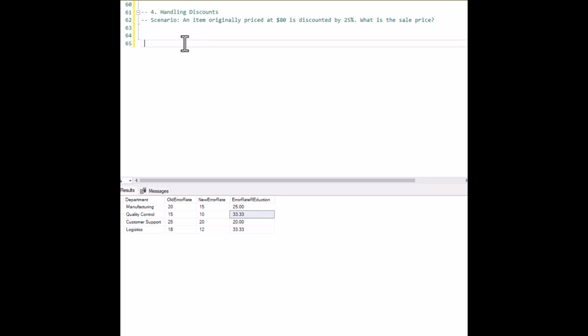And what is our scenario? A retail store is running a sale with various discounts on multiple items. Each item has an original price and a specific discount rate. Calculate the sales price for all items in the dataset.